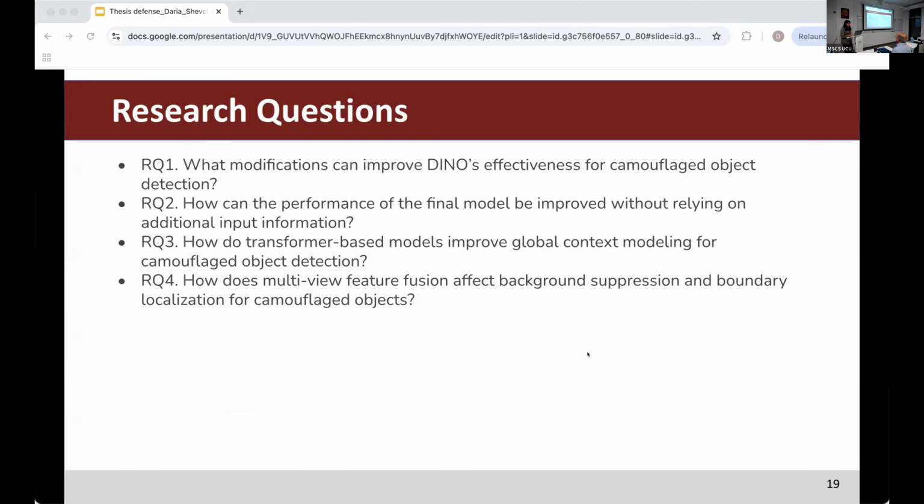Two research questions. The first one: what modification can improve DINO effectiveness for camouflaged object detection? The second: how can the performance of the final model be improved without relying on this input? How do transformer-based models improve global context modeling for camouflaged object detection? And how does multi-view feature fusion affect background suppression and boundary evaluation?